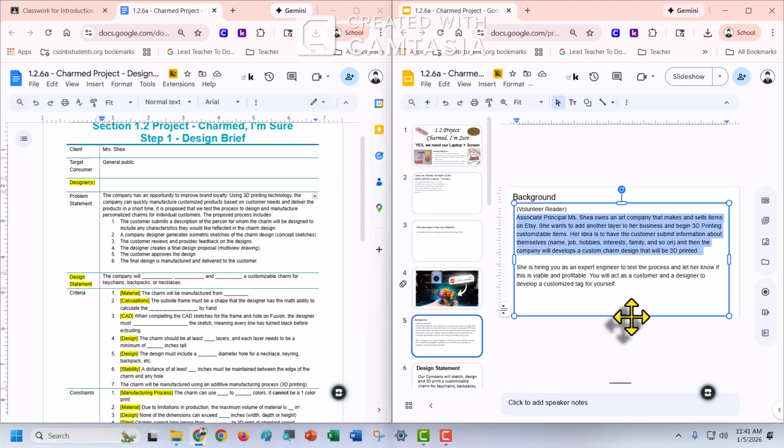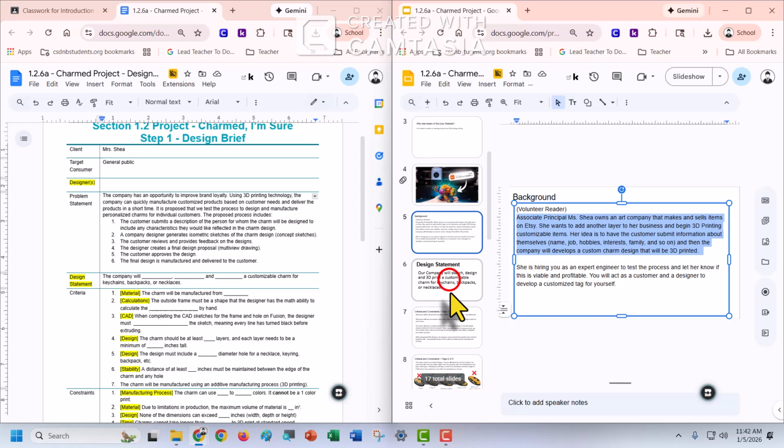our associate principal, who was a former art teacher, likes to buy and make and sell things on Etsy, but now she's thinking, maybe I want to start 3D printing. So she wants to try this out, have customers tell them about their name, their job, their hobby, something like that, and then we could come up with a charm and 3D print it. So in order to see if this works, she's going to hire you to test it out, and to make it more fun, you're just making it for yourself, so you get to keep it at the end.